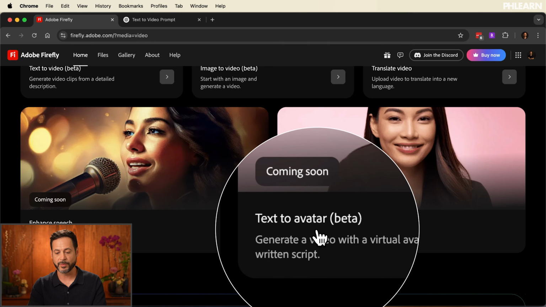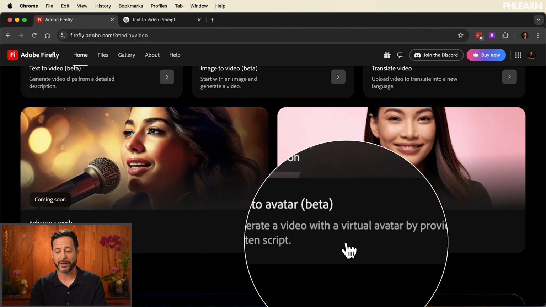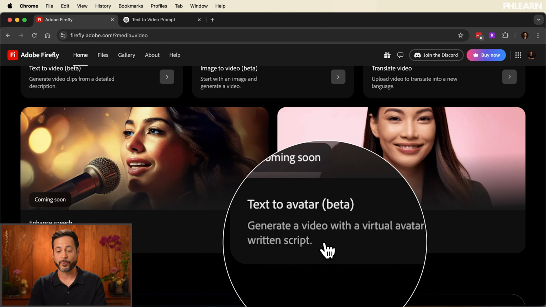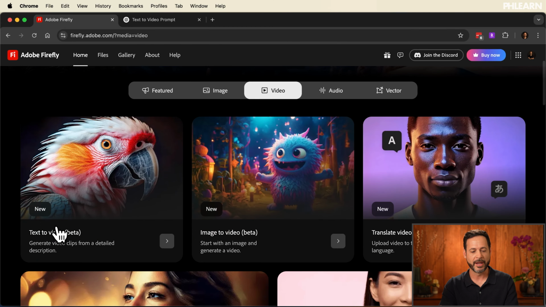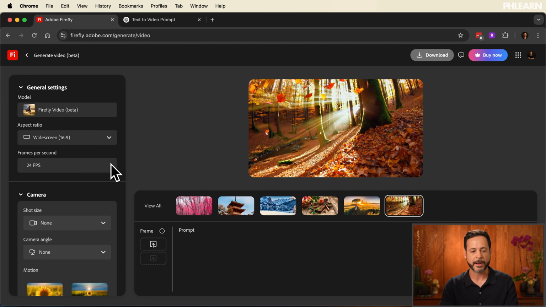And then coming soon, we have text to avatar, which will generate a video with a virtual avatar by providing a written script. Basically, you just have to type out a script, or you could have AI do it, and a virtual avatar, someone just like me, but non-existent, will basically talk through the script. It's a little bit scary, but it's coming soon. So today we're going to be testing out text to video and image to video. Either one of these you click on, you're going to have the same exact interface. So let's go ahead and talk through the interface.